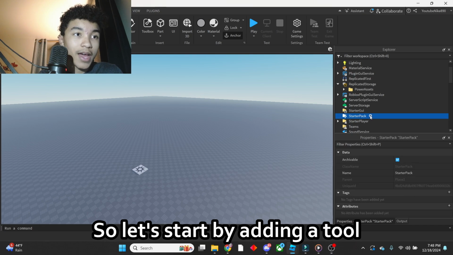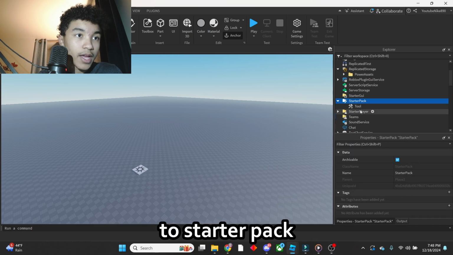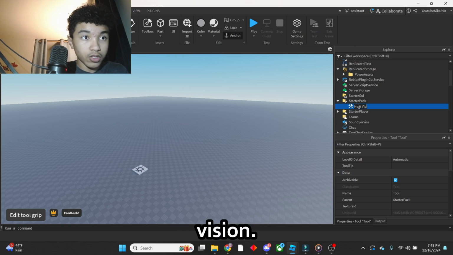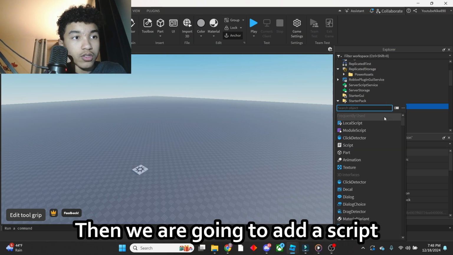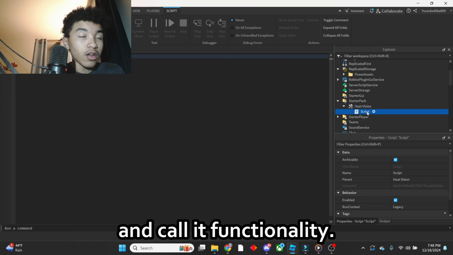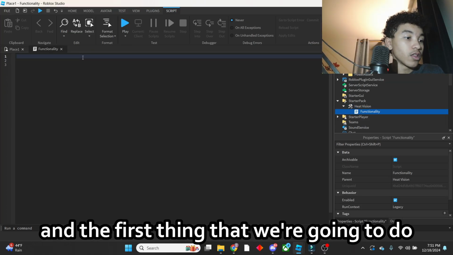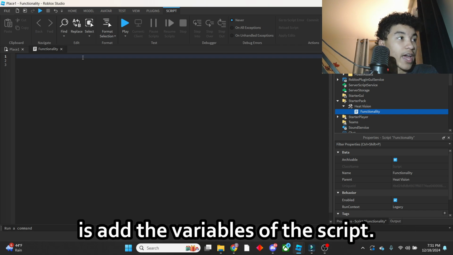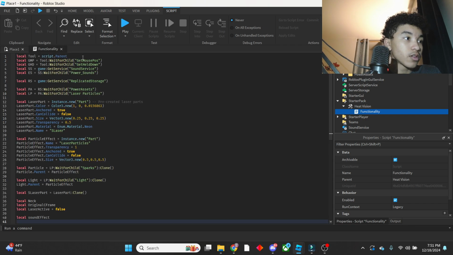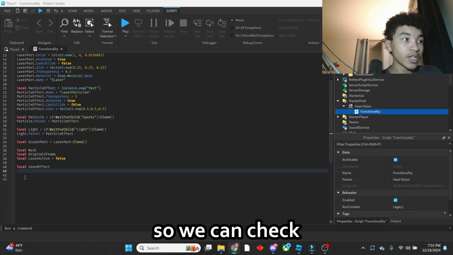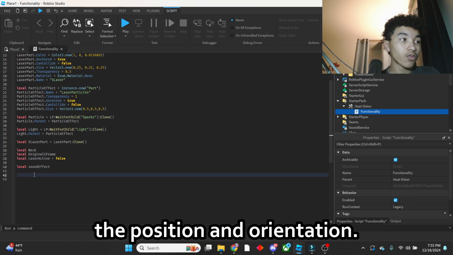So we will now start working on the heat vision mechanics. So let's start by adding a tool to starter pack and call it heat vision. Then we are going to add a script and call it functionality. Now let's add code to the script. And the first thing that we're gonna do is add the variables of the script. Then let's add the local function and task spawn so we can check the position and orientation.